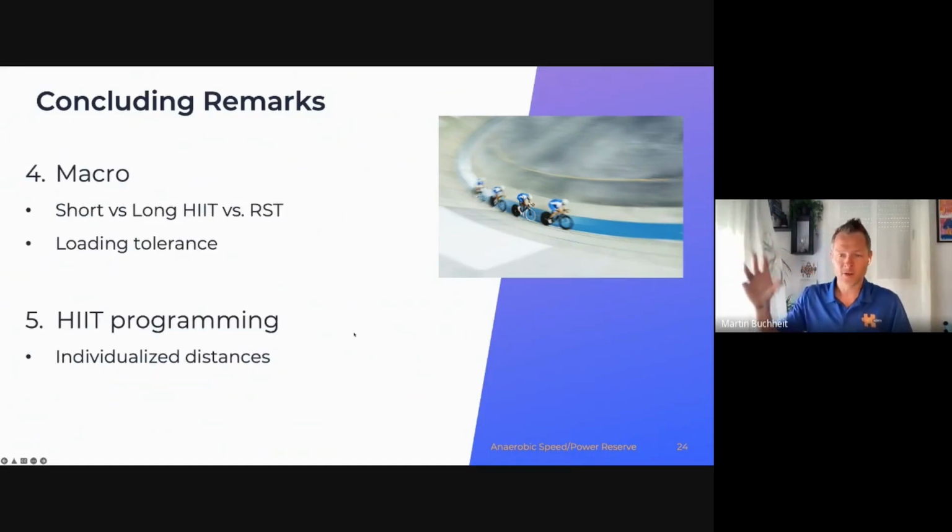On the macro level, we discussed how some profiles cope better than others with given HIT types, or HIT formats and sequences. For most of the endurance type of profile, we better give them short intervals, while the speed guys will be better suited to sprint interval training or more repeated sprint with short sprints and short recovery.